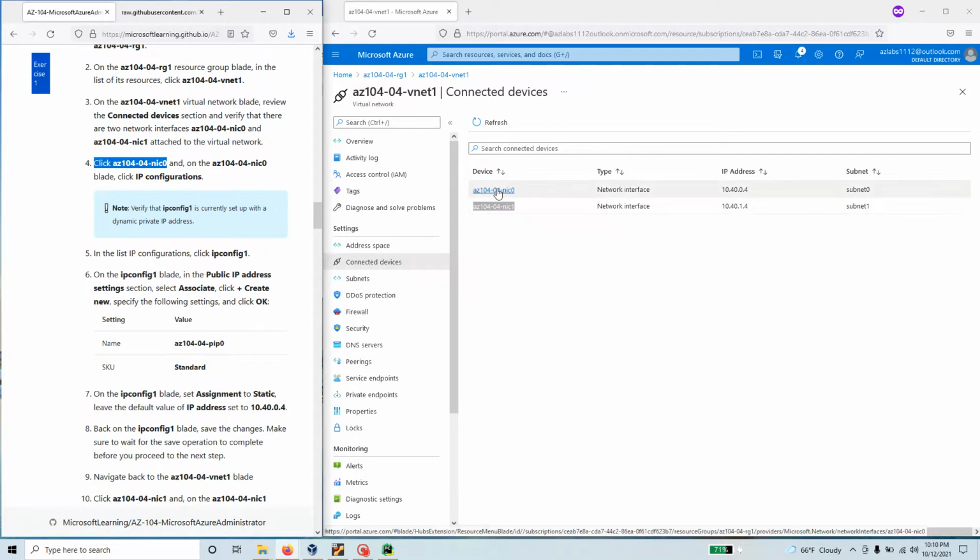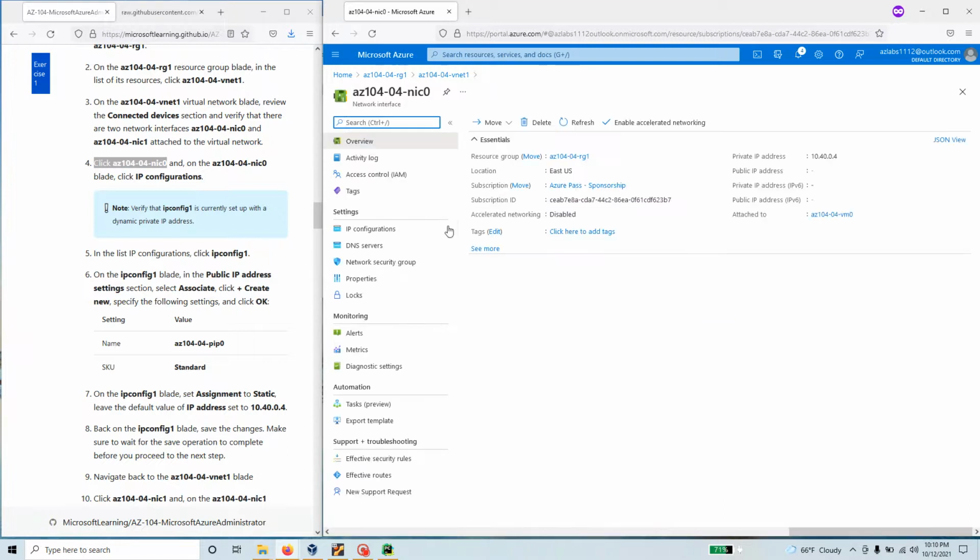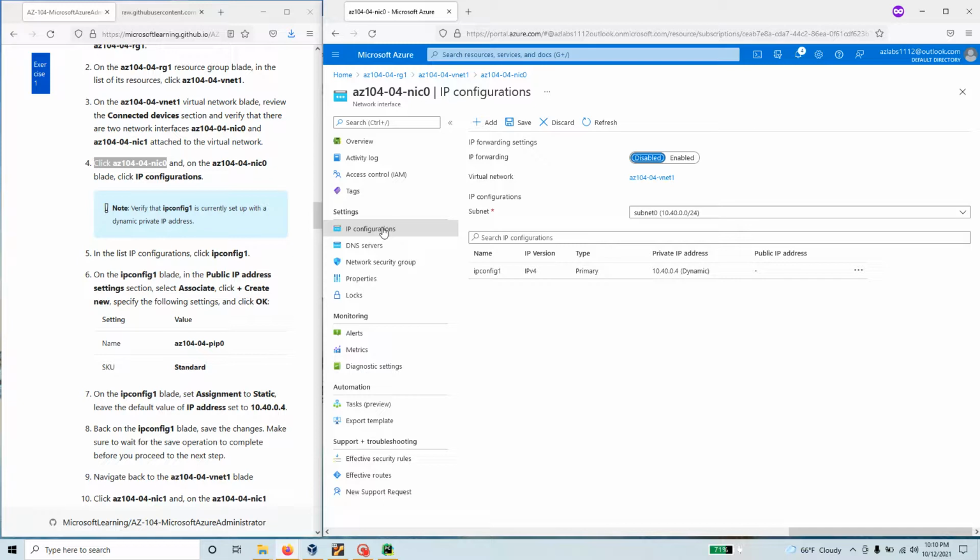Next, click on the AZ104-04-nic0, so that one, and the other one, and click the IP configuration. Over here, if you click on the IP configuration, you see the virtual network is showing, the IP configuration subnet is showing, and it says private IP address, and it's a dynamic type. There is no public IP selected. In the IP configuration, click ipconfig1.